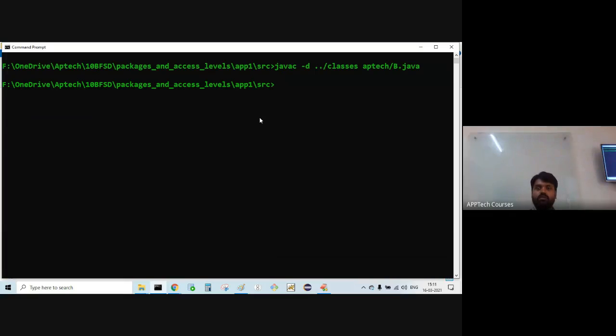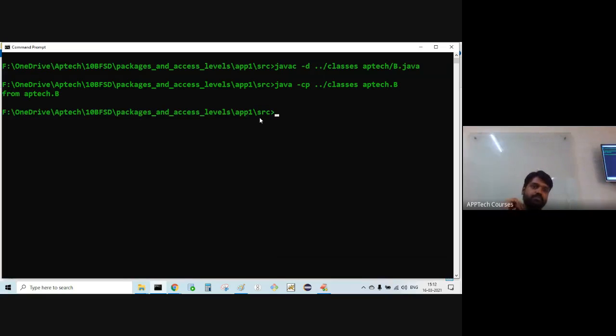Now, how to run? Within the SRC only, java -cp ../classes AppTech.B. The dot represents the current directory. Class path I'm providing. AppTech folder. AppTech is the current folder. In that folder, B, that class entry, from AppTech.